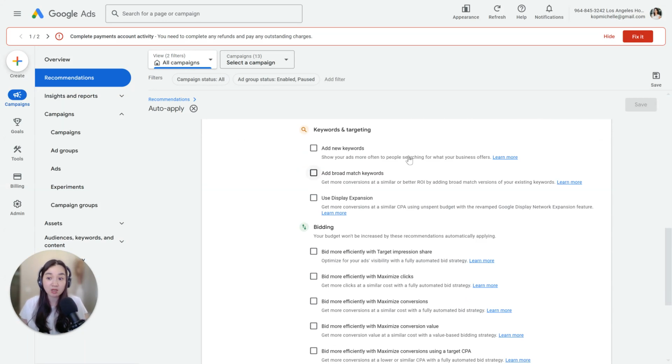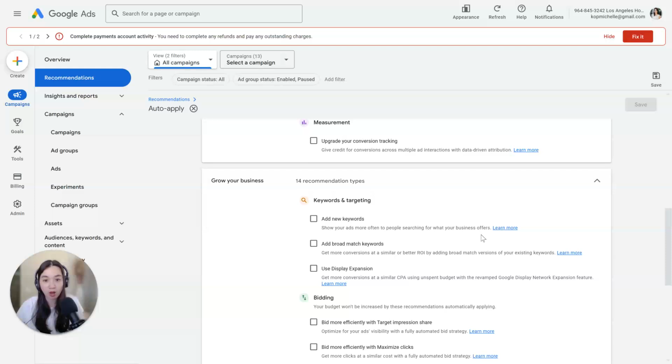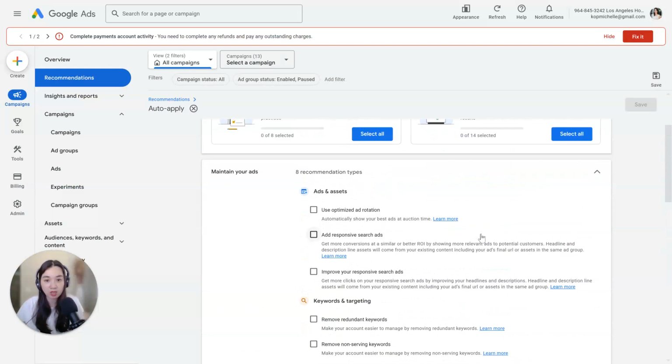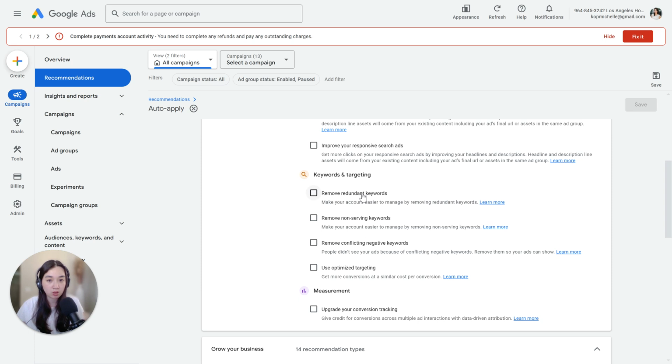All of these settings down here are really designed to get you to spend more with Google and just kind of allow Google to do a spray and pray method. So please have them off. Pretty much all of this off. The only ones that I would say are acceptable are these: remove redundant keywords and conflicting negative keywords.